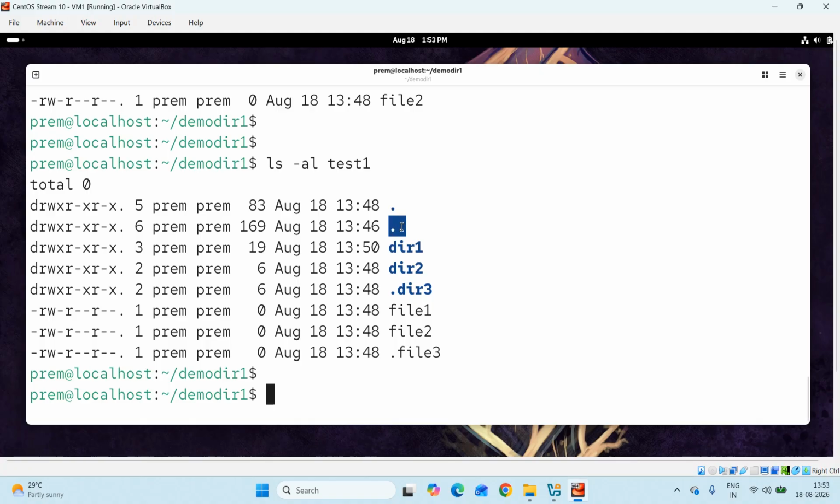Dot and dot dot are reported. The hidden directory .dir3 that I created is reported, and also for the hidden file .file3 that I created, I get the long listing.